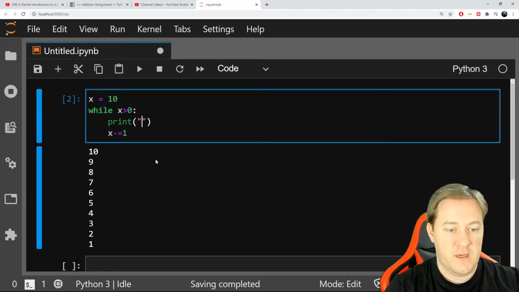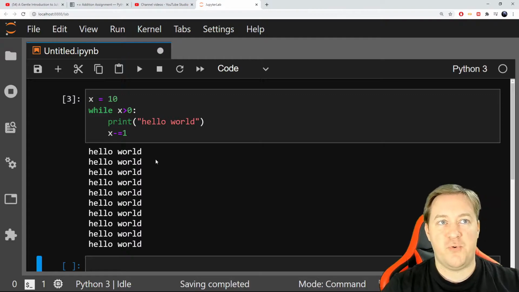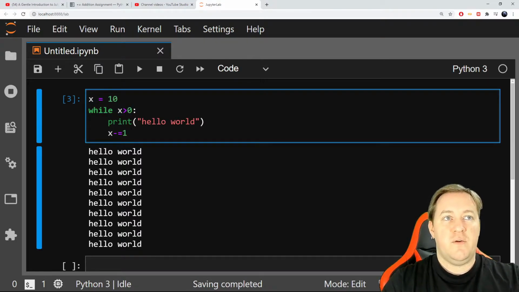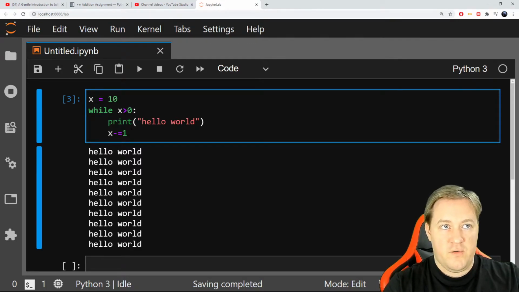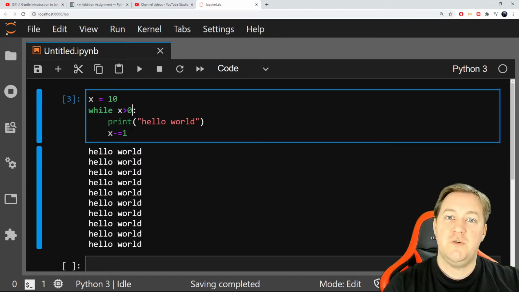We could do it with a string. I was printing x, but we could print just hello world, and we'll print hello world 10 times, right? 1, 2, 3, 4, 5, 6, 7, 8, 9, 10. Because I started with 10, I've been removing 1, and I was checking whether the value was 0. So you can do it this way. This is just a condition, right? This is a boolean. So as long as it's true, while will continue to loop.